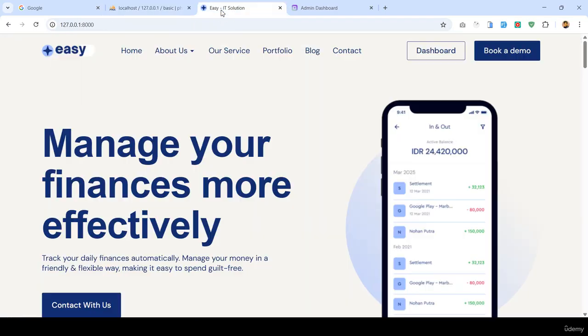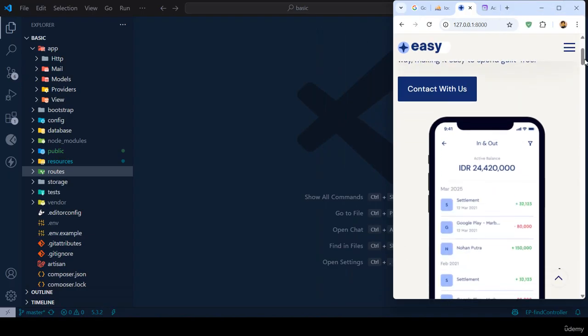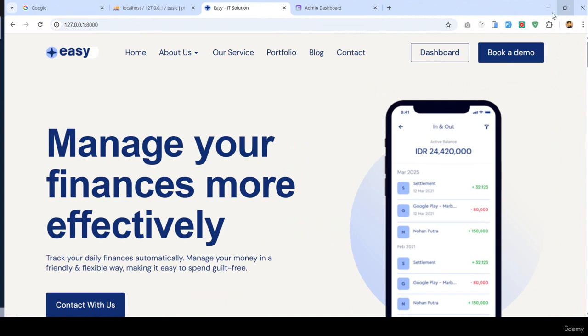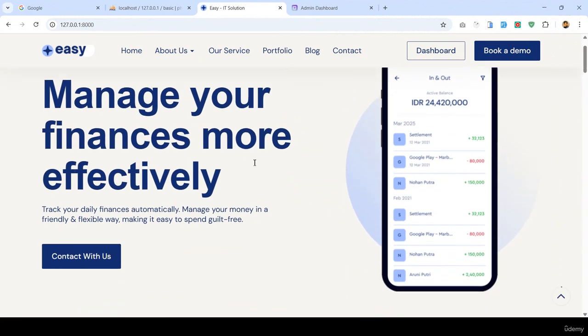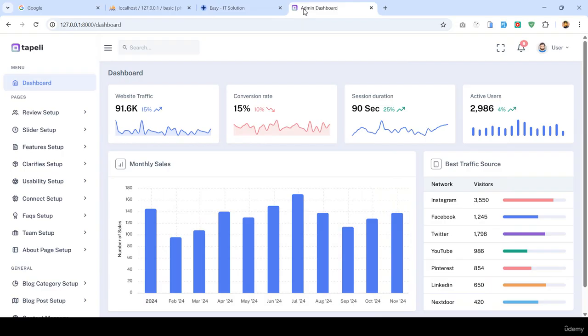If you go to our home page first of all, it is also very responsive, and you can see it's very responsive. As I told you, everything is totally dynamic. First of all, there is a slider section, and in the slider area there is some text, some description, and some images. All this information you can manage from your back end.